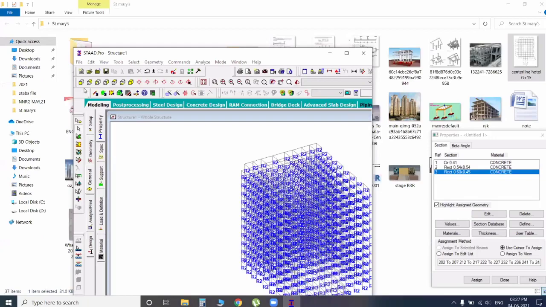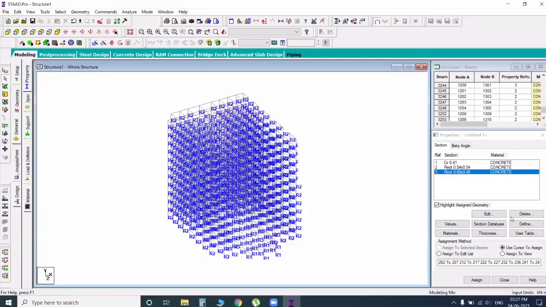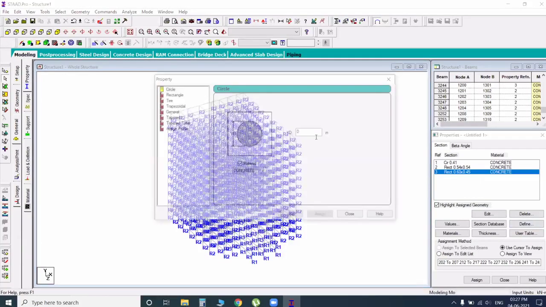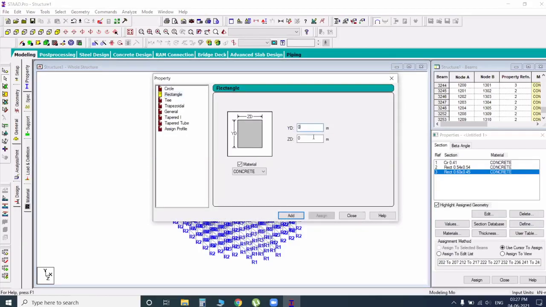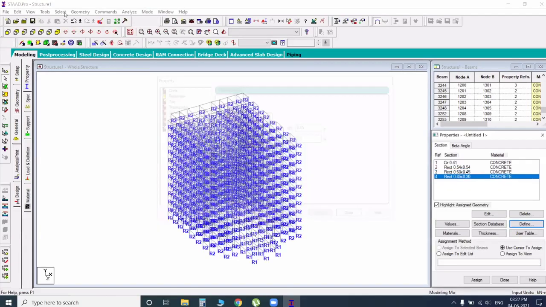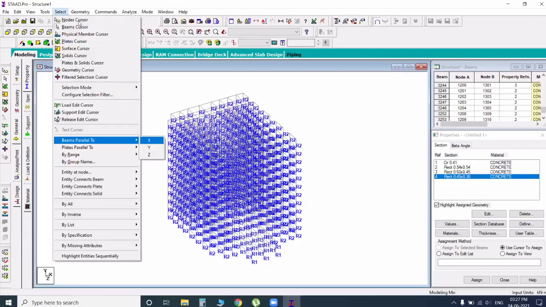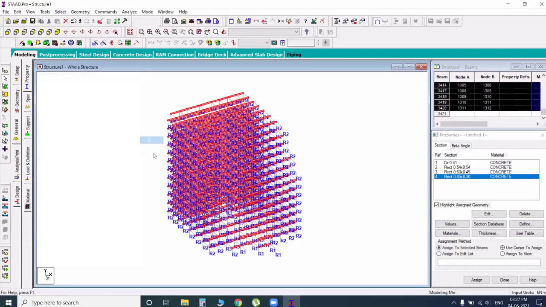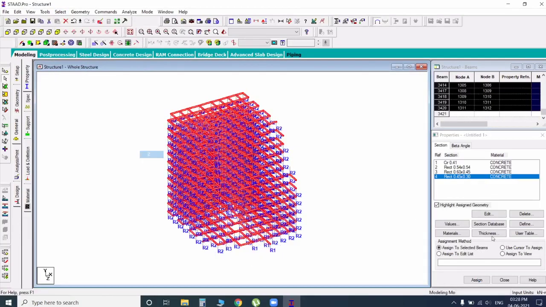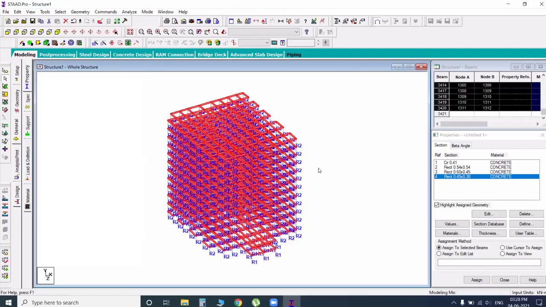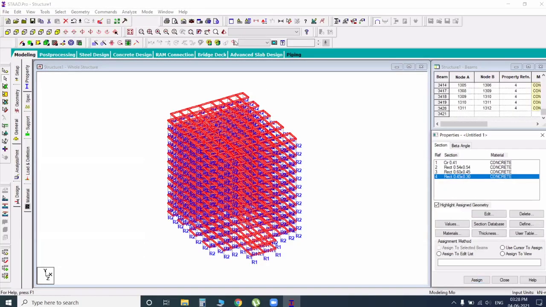And next, beams. For beams, I consider only a single member. That is 450 by 0.3. Add, close, and selection, beams parallel to X, and select beams parallel to Y. If it is a different type of dimension, then you can go with the same procedure, new view, and do the shapes.